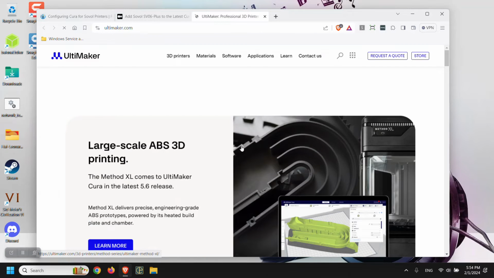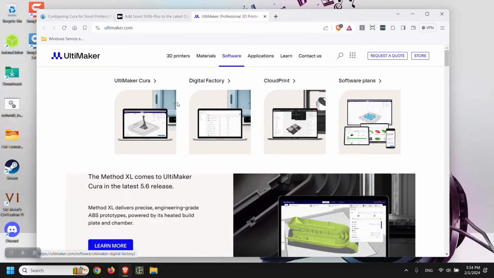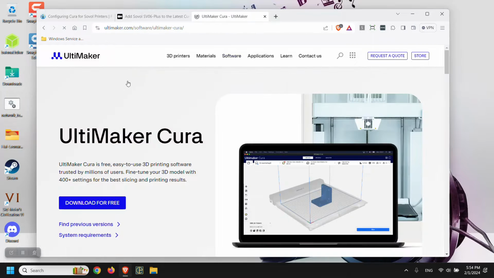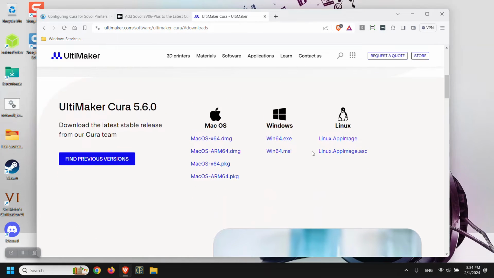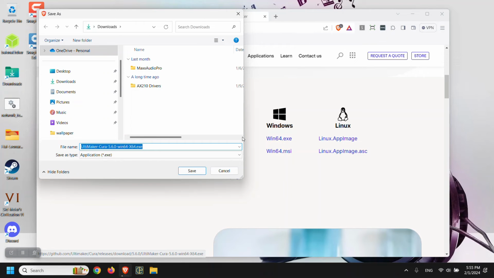On Ultimaker's website, in the top navigation, move your mouse over the software link and select Ultimaker Cura. Then, click the Download for Free button. Under the Windows options, select the win64.exe file. Save the file to your computer and wait for it to download.